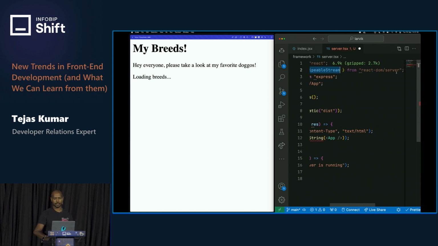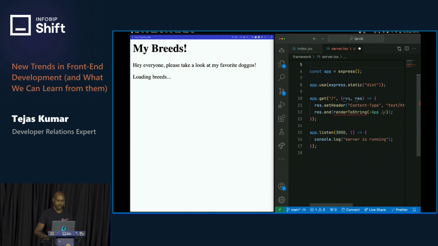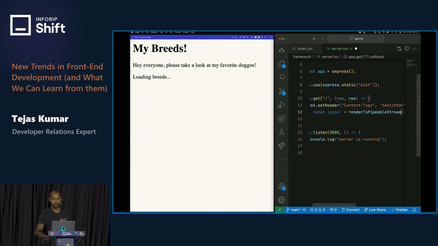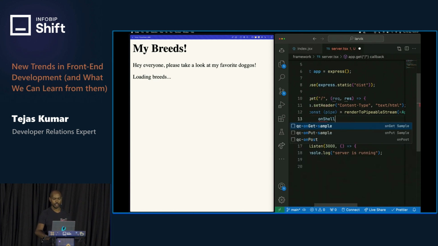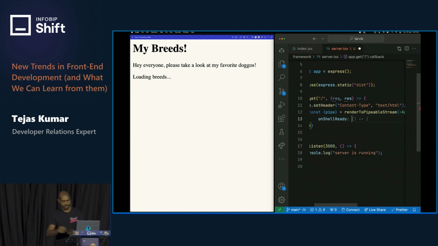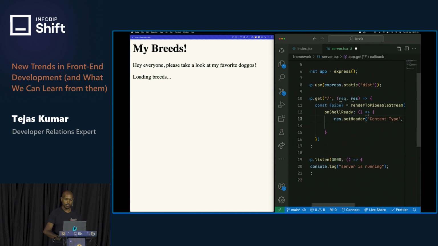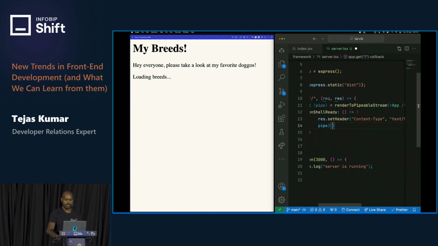That's really it. It's server.node. I'm just telling Bun that's server.node. And we change this just a little bit. So instead of render to string, what we'll do is we get a pipe function from render to pipeable stream. So we'll just do this. Okay? We can give it some options. So we can say on shell ready. That's when the app shell is ready. Then when the app is ready, we'll set the header. We'll actually set the header here. And we'll pipe this to our response.